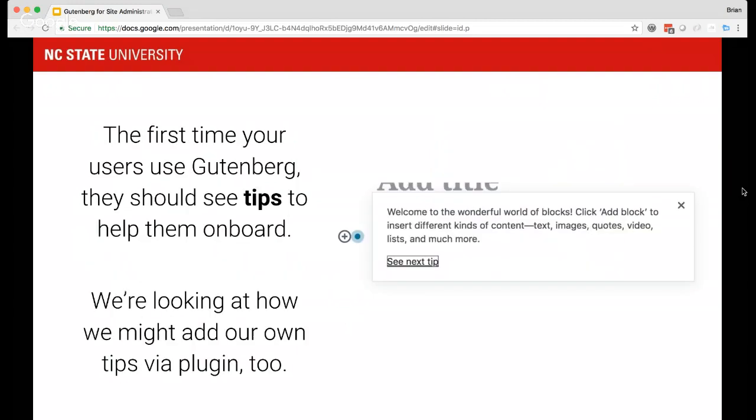So the first time your user powers up Gutenberg, they should see these tips that help them on board. This is a relatively new feature. It was introduced very recently in the Gutenberg project, and I'm really excited about it. It's going to be giving you contextual tips, helping a new user get started and figure out what this new thing is. And actually, we're looking at adding some tips of our own via a plugin, and highlighting some of the work that we're doing that we'll talk about at the end of this presentation.